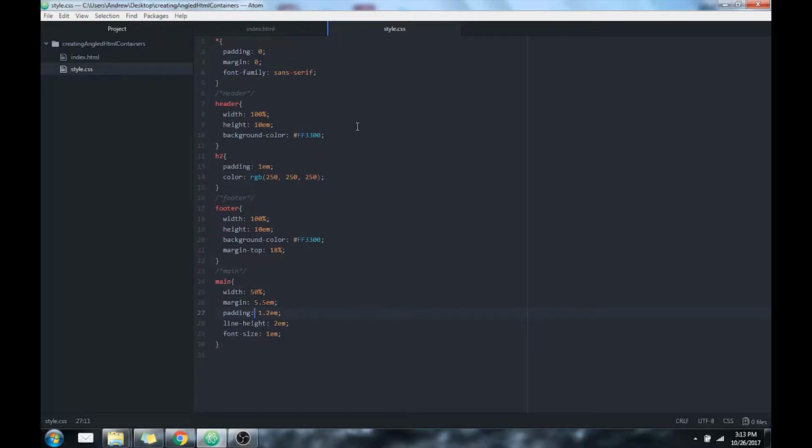To get this to work, we're going to have to work with pseudo elements. The pseudo element we want to target is the after. So for each of the containers we want to target, in this case the header and the footer, we want to create an after. So we do that.